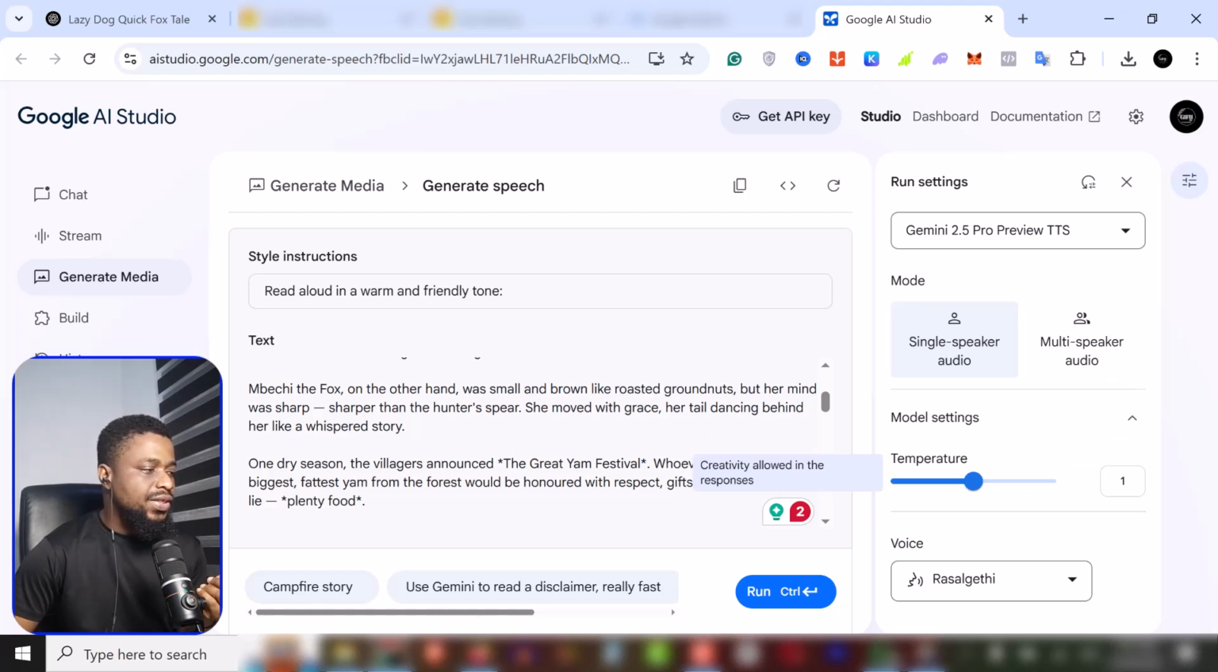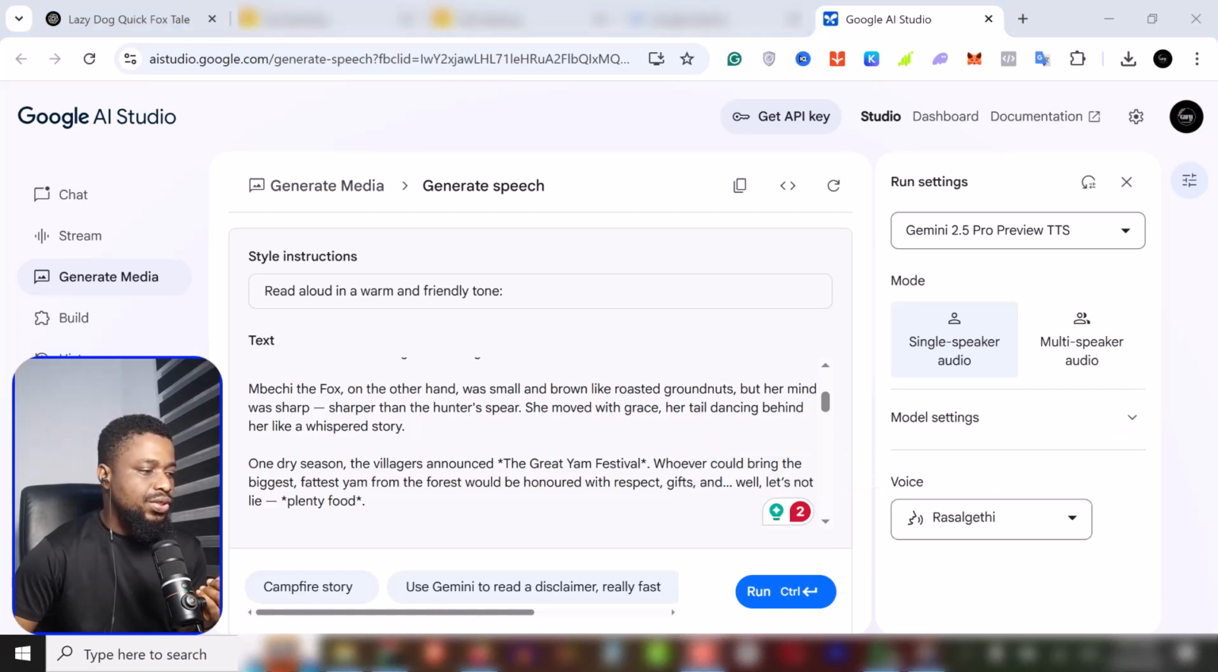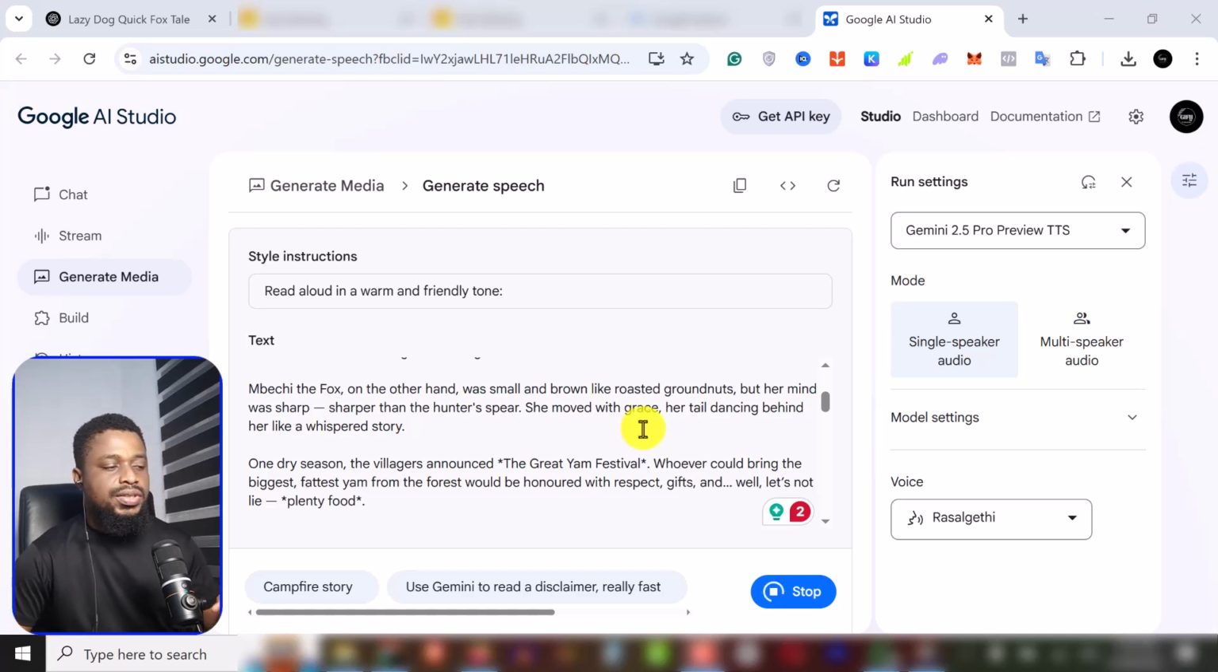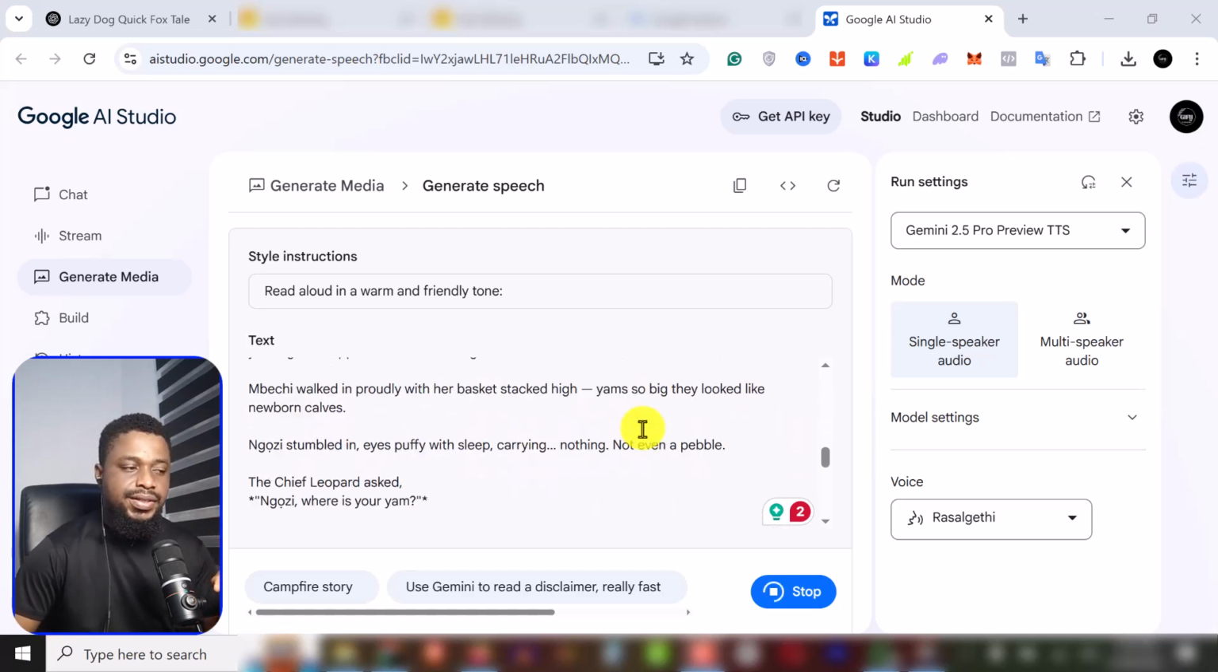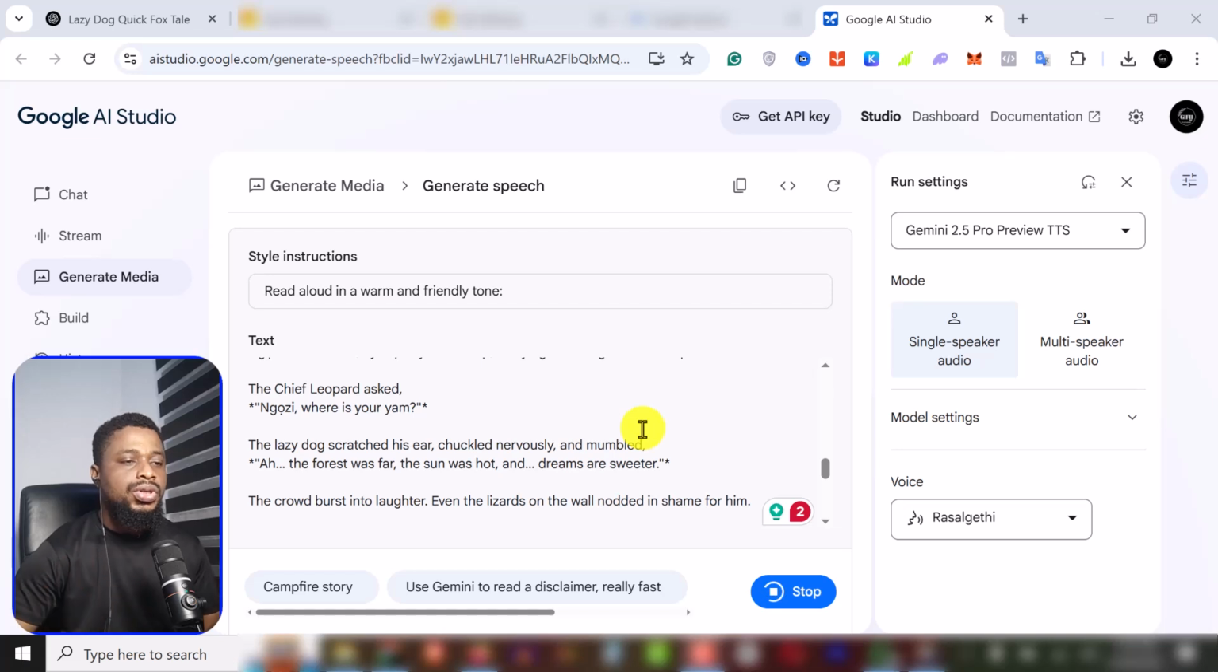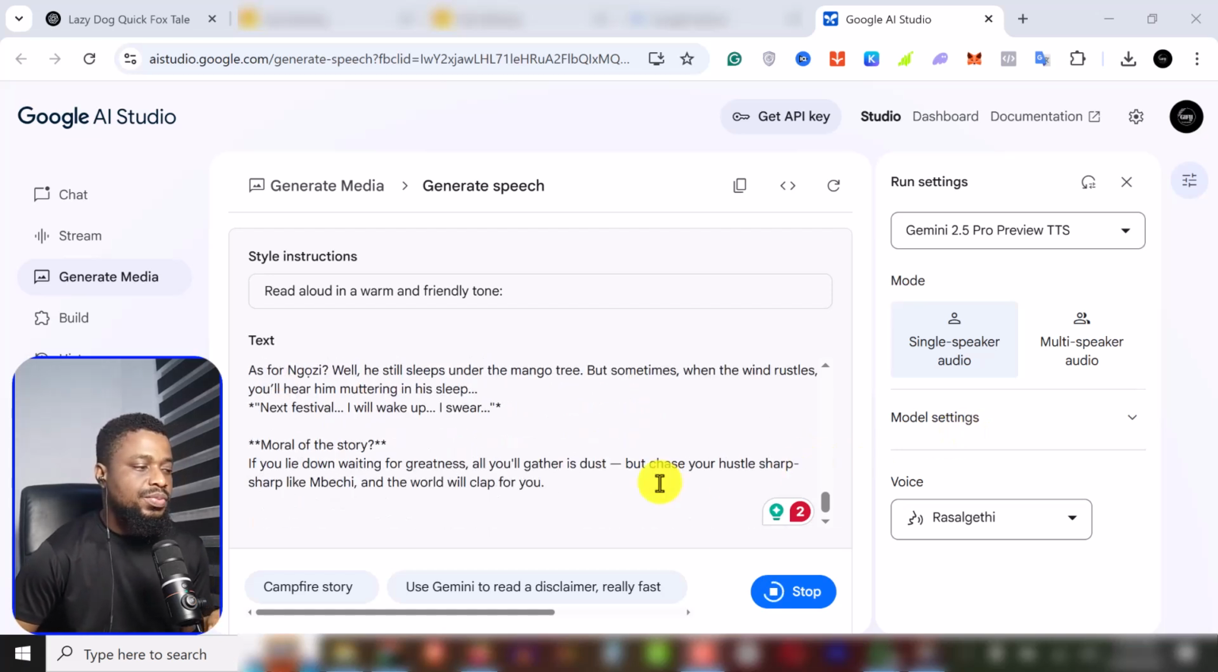Once you have all your settings saved, all you need to do is come here, click on run, and give it some time. It's going to generate the audio. You can see it's generating the audio, and we are going to give it a few seconds to do that. The length is going to depend on how long your script is, but if your script is not that long, it should be done in less than 30 seconds or 1 minute thereabout.